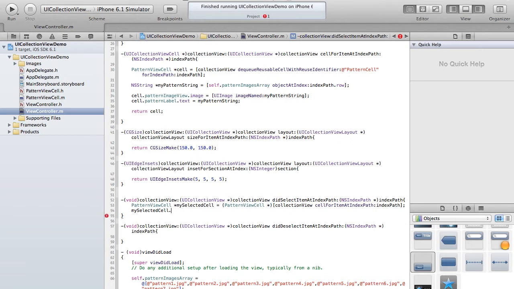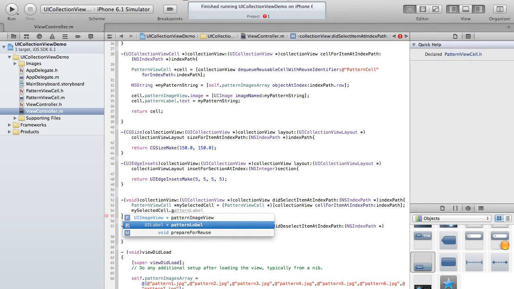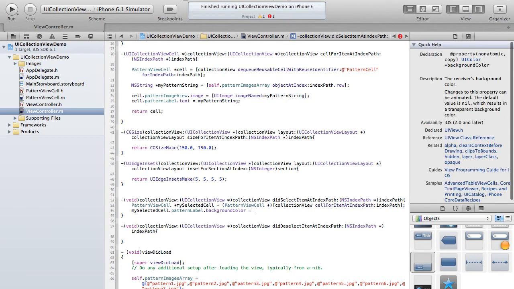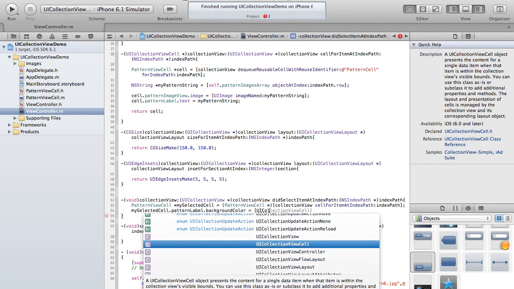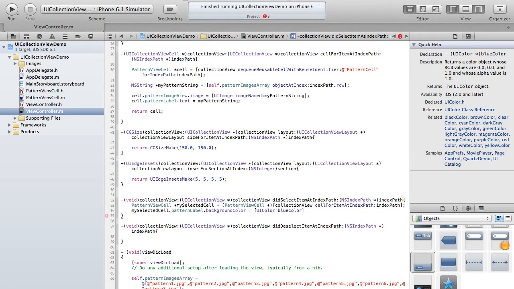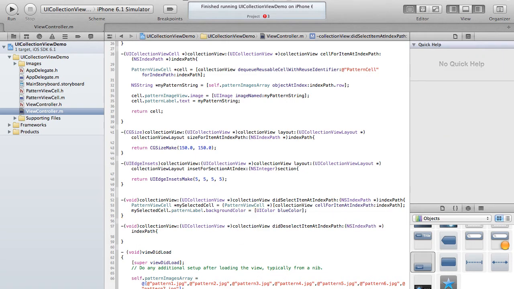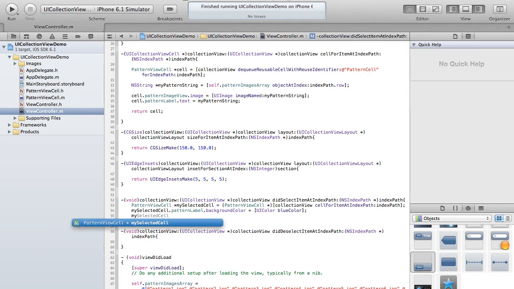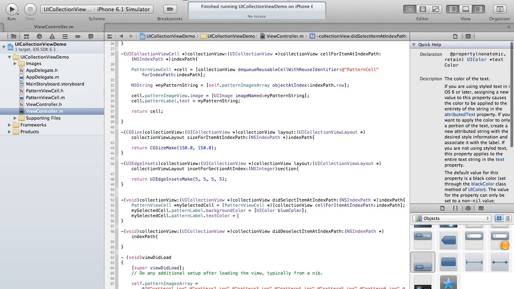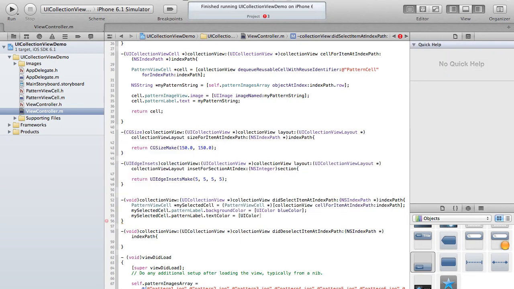Now, because I've cast my selected cell as a pattern view cell, I can access the outlets I have in that object, which is my pattern, and I want the pattern label. And I want to set the pattern label background color, and I'm going to set it to blue. So UIColor. So now when the cell is selected, the background color of the label view will turn blue. For good measure, I'm going to change the font color to white. So my selected cell pattern label dot text color, and I'm going to change that to UIColor whiteColor.